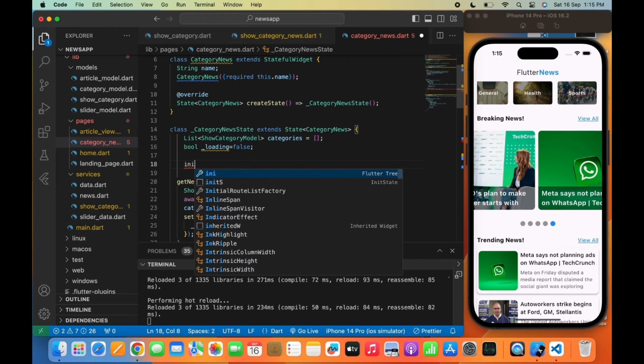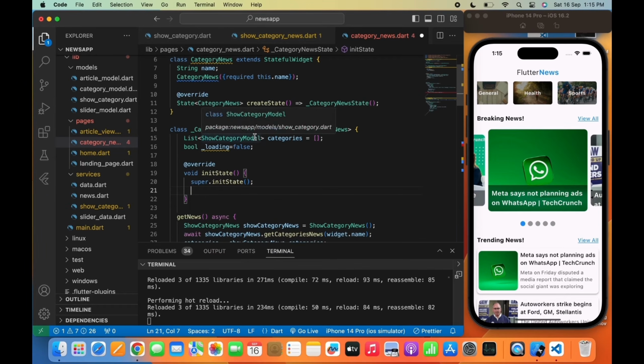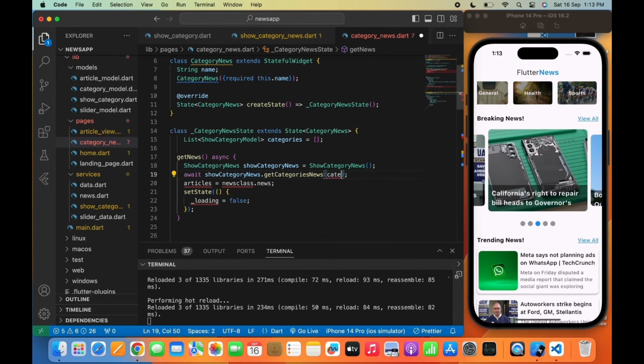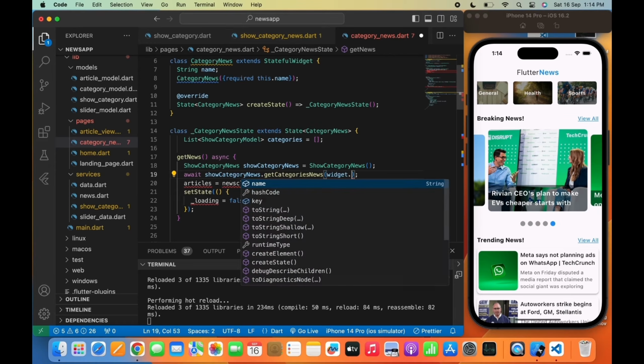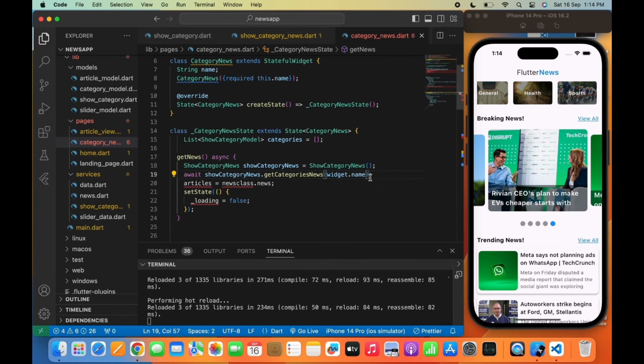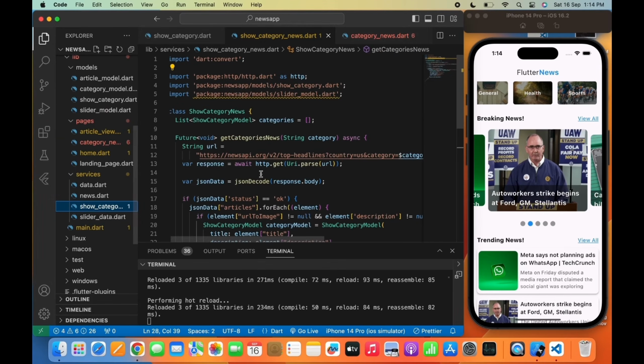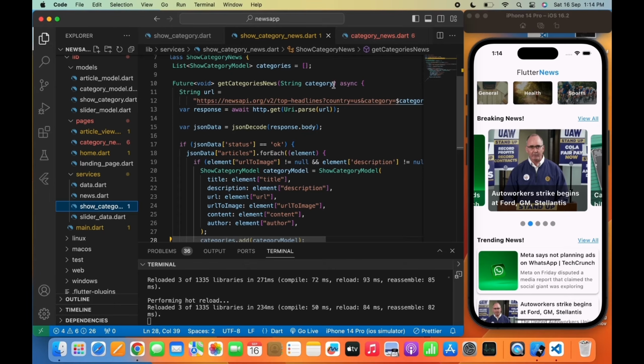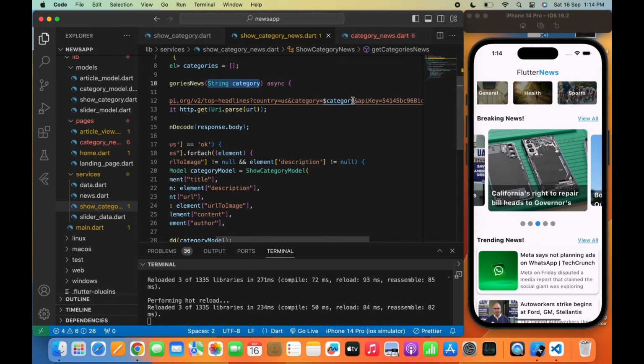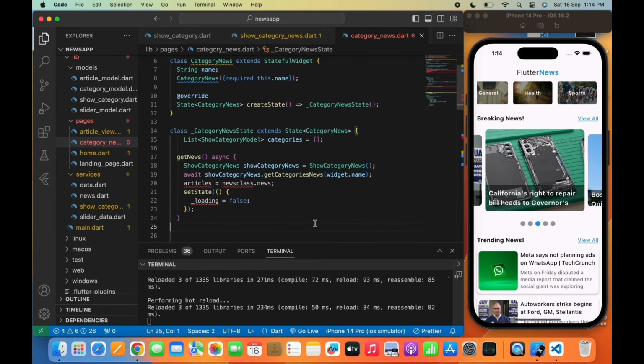So it is done. Now as you can see, in the get category news function we have written widget.name here. As I have told you, it will keep on changing whenever the user presses on any of the categories here. Now in the init state I will call the get news function here.